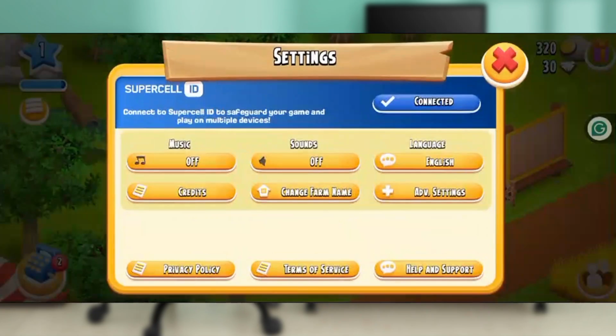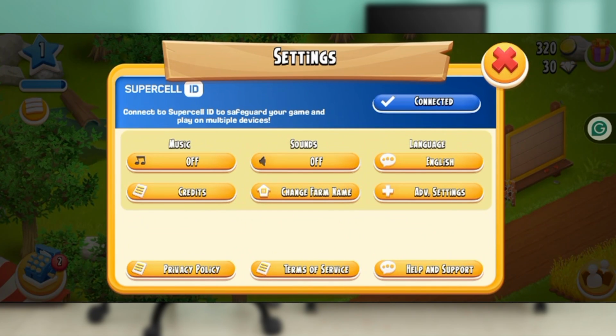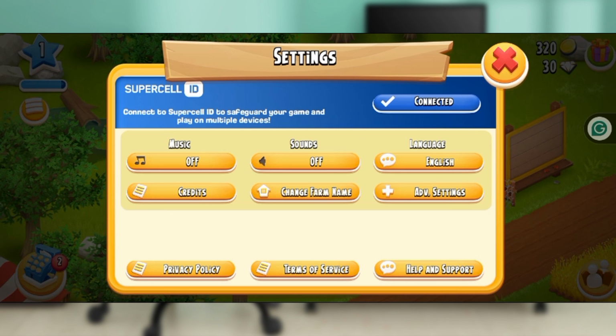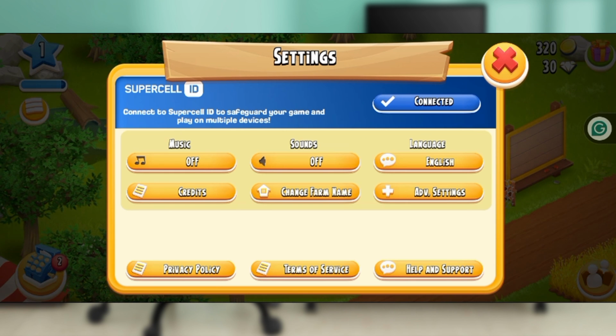Now go ahead and click on settings, and over here you have music, you have sounds, you have language, you have credits, change file name, advanced settings, privacy policy, terms of service, help, and support. And at the top corner you have your Supercell ID.